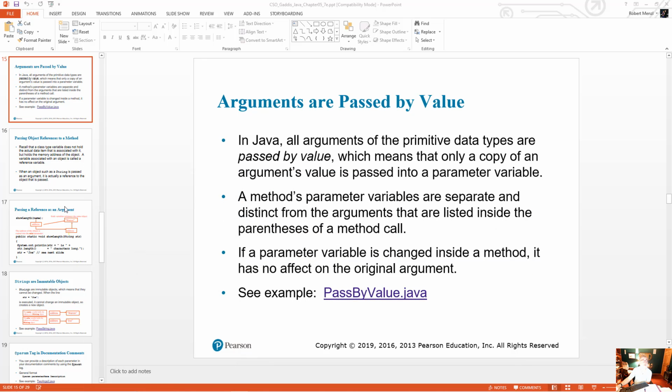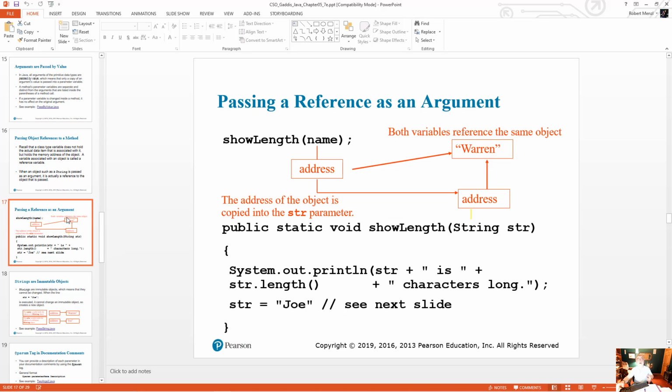Again, passed by value. Let's look at passed by reference. Strings are passed by reference. And what does that mean, to be passed by reference? Basically, what we do is we pass the address of where it's stored. Remember, variables for strings don't contain the string, they contain the address of where the string is stored.